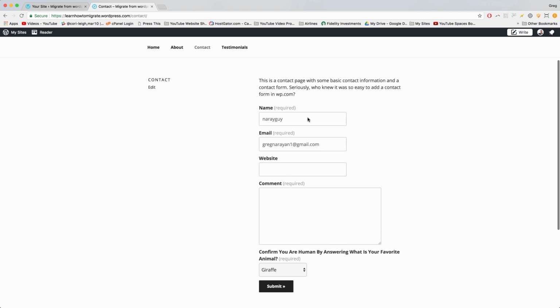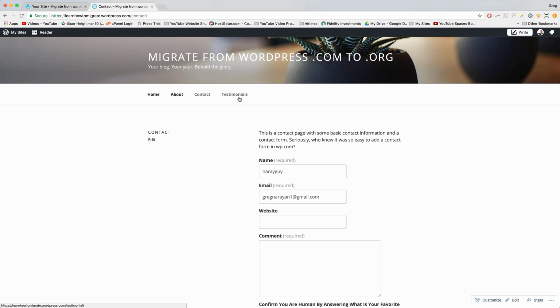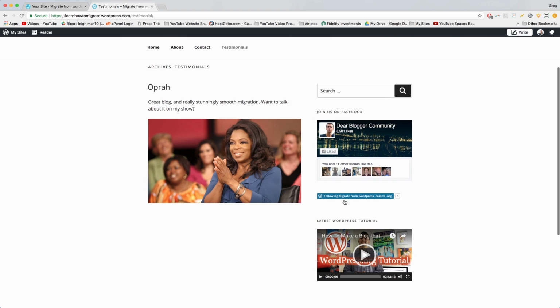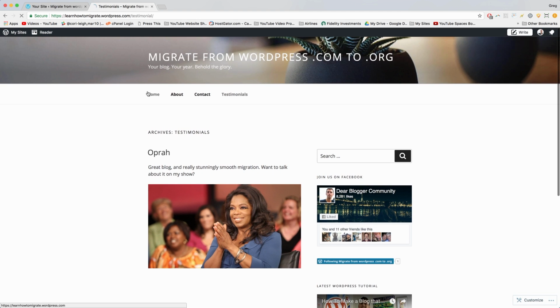If we click to our pages, we can see we have a standard about page, a contact page with a contact form from WordPress.com. So we're going to try to migrate all of this. WordPress.com made this contact form easy, so we'll see if it's just as easy at WordPress.org. And testimonials. We have one testimonial from the legendary Oprah. We're going to migrate this too, along with the image of Oprah. And that should do it.